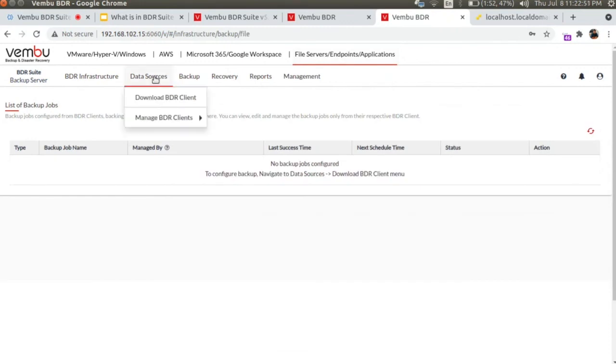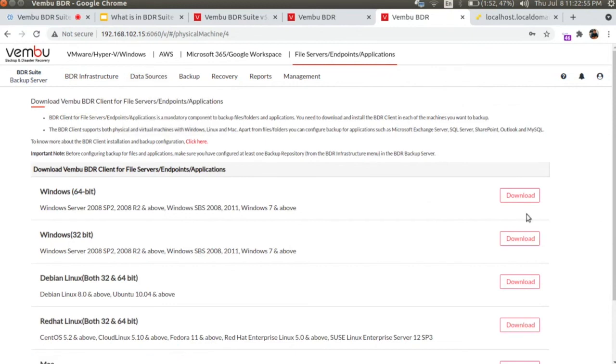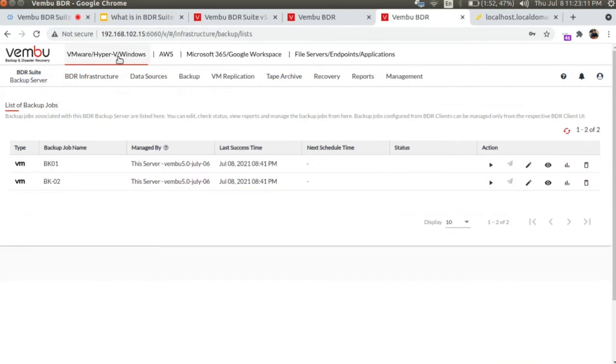If you want to configure the backup for your file server, just click on data source. You first have to download the client. You have to install the client on the machine, and you can configure the backup from the client itself. Once the backup is configured, the data will come and get stored in this server. So this is the main feature and how this 5.0 will look.